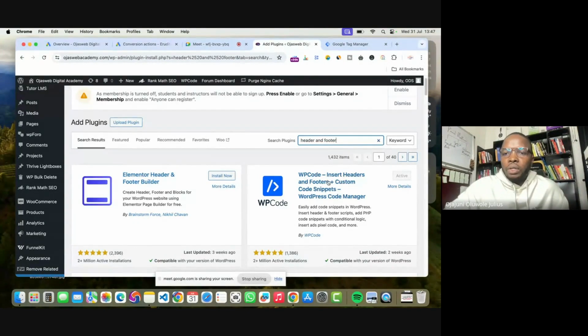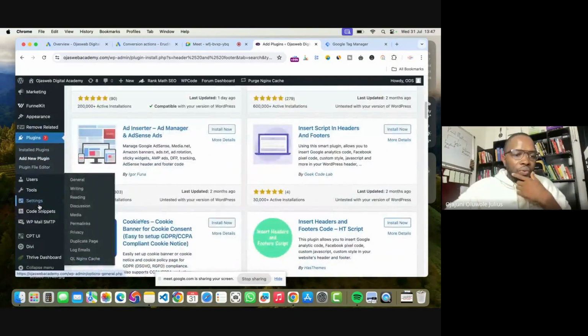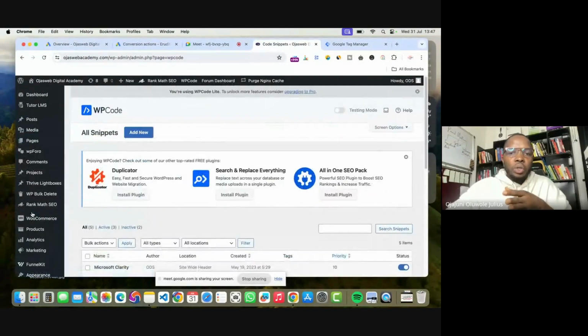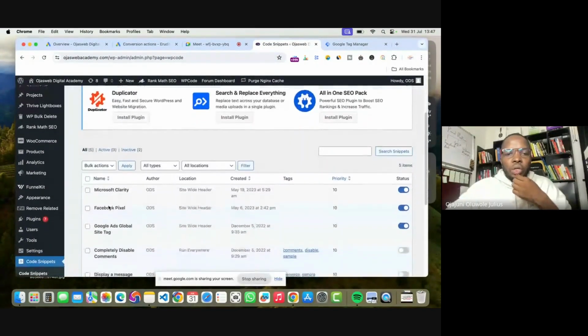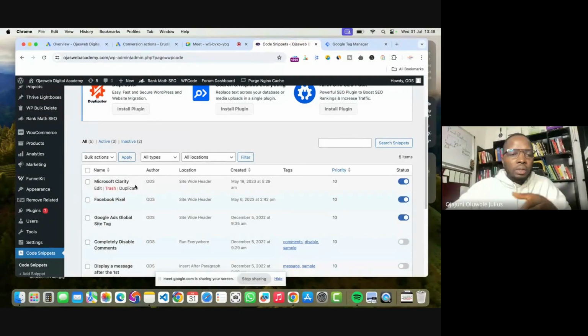So right now, I have this particular plugin installed on my website. WP Code, insert header and footer, is active on my website. So right here, this is the plugin. I click on it. So you can install that plugin. Once you install the plugin, I have a couple of codes installed right here. This is Microsoft Clarity, Fix, PPZ, and Google Ads Global Site Tag.